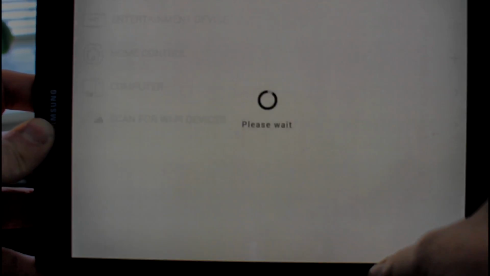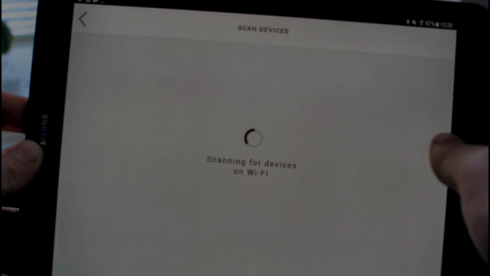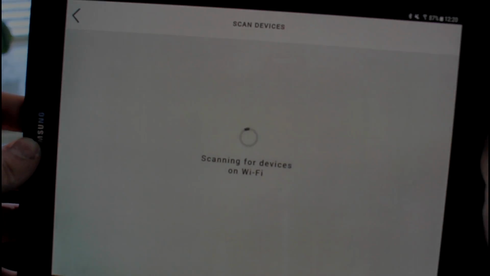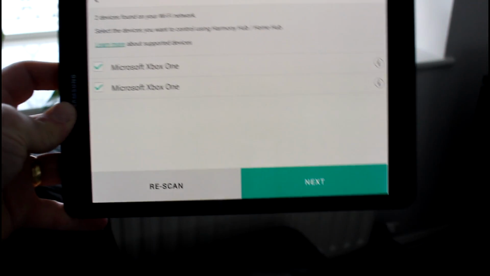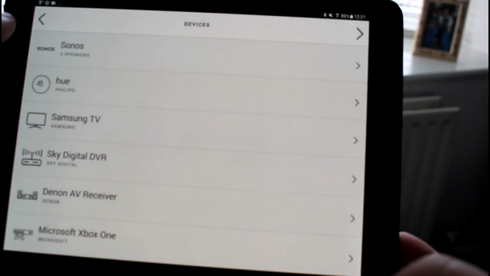So I can say, look on here, it'll scan for Wi-Fi devices, and it'll detect those devices. So here I've just done a scan, it's actually found two more Xboxes, that's the other Xboxes on my network, and I can add them so I can control them as well if I want. I'm not going to do that.